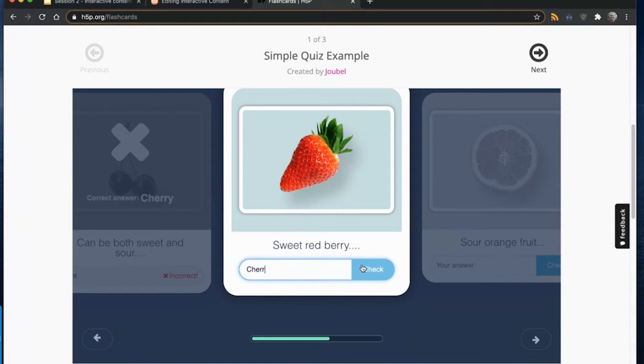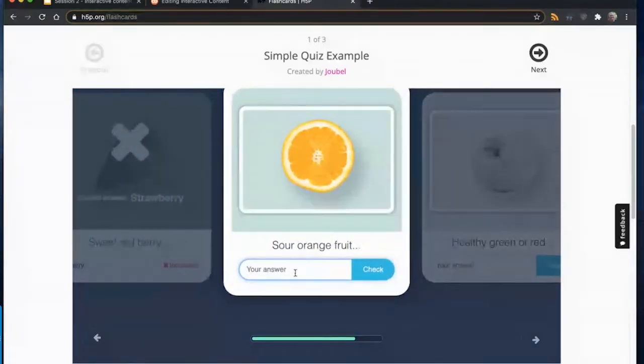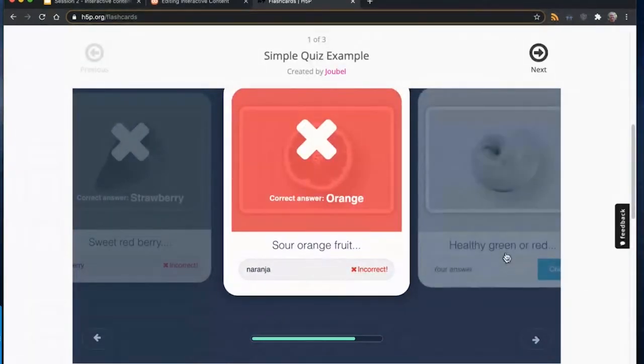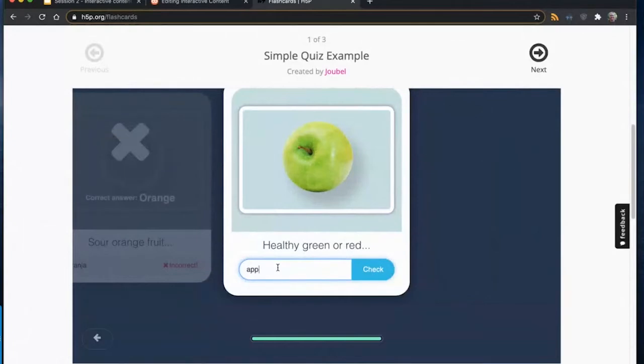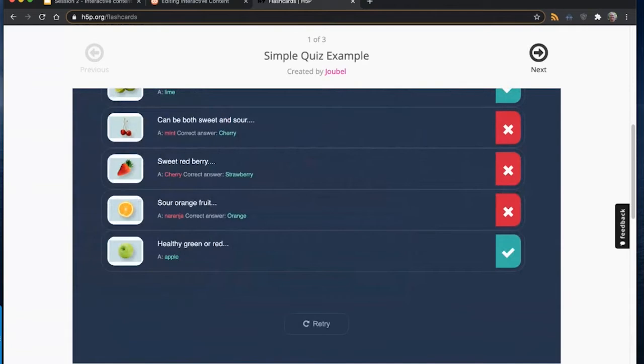I'm just going to be terrible at berries today, but that's okay. I don't know if it's a sour fruit, but oh, it doesn't like me. See? There we go. And then I can see my results.